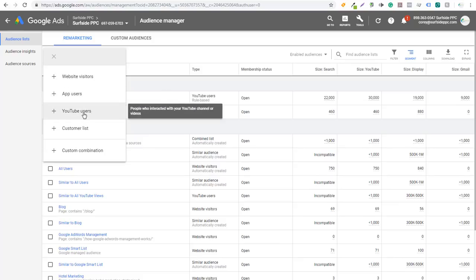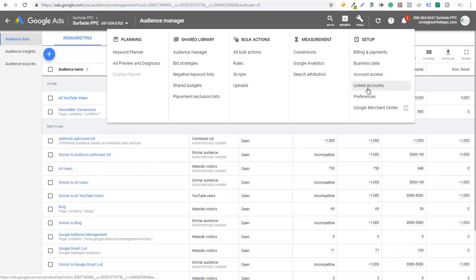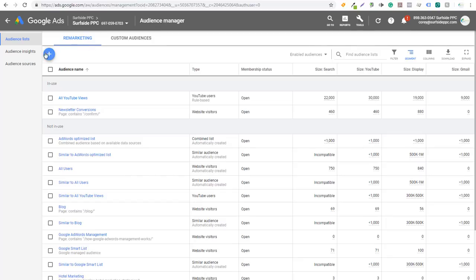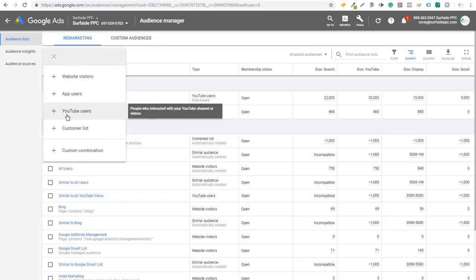YouTube users, so this is what we did. When you come into Tools and you go to linked accounts, you want to make sure you link your Google Analytics account and your YouTube account to your Google Ads account. If you have them all set up under the same email, it's very easy to link the accounts. You just basically set up the link, and then once you have everything linked, you're able to easily come in here to the Audience Manager, click on this plus arrow, and create YouTube users lists.